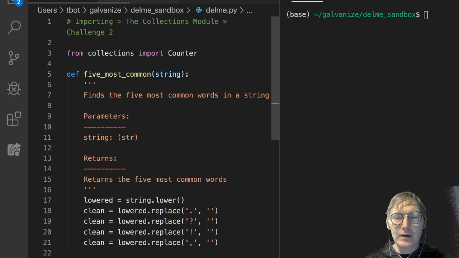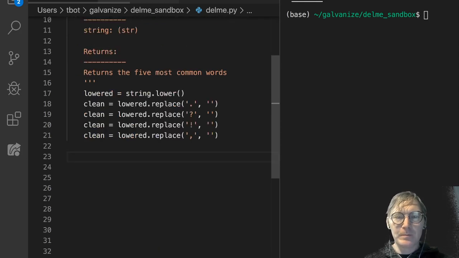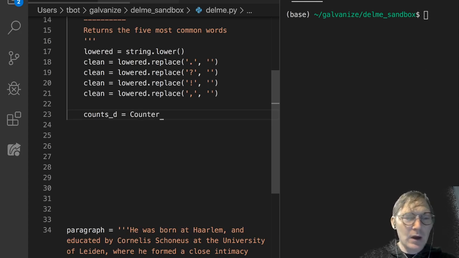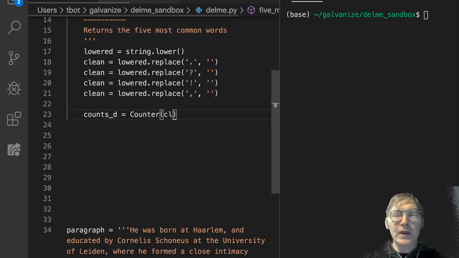All right, so I'm going to make a counts dictionary. Let me scroll back down. I'm going to make a dictionary called counts, maybe counts_d. And this is going to be a Counter of clean.split.